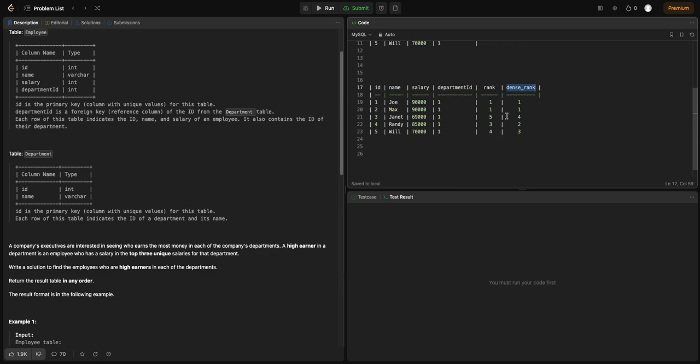First, let's look at how the rank function is computed and the different ranks. We see that there are 2 employees, Joe and Max, who have the salary of 90,000, and this 90,000 is the highest salary. That's the reason why both of these employees are given a rank 1. We can observe that the next highest salary is 85,000, corresponding to the employee Randy, and the rank given to this employee is 3.